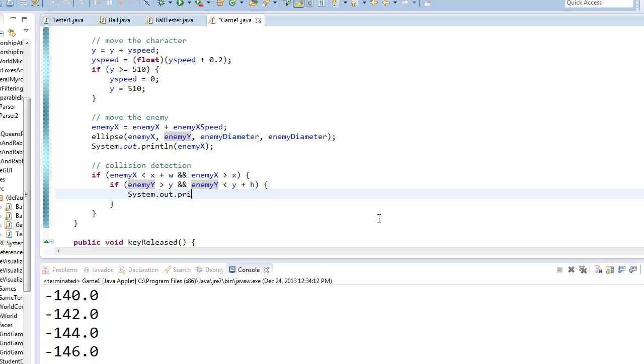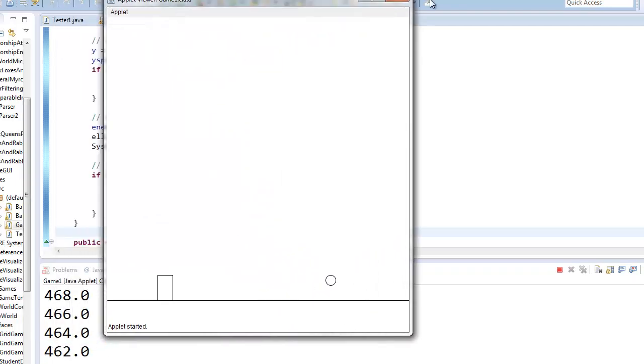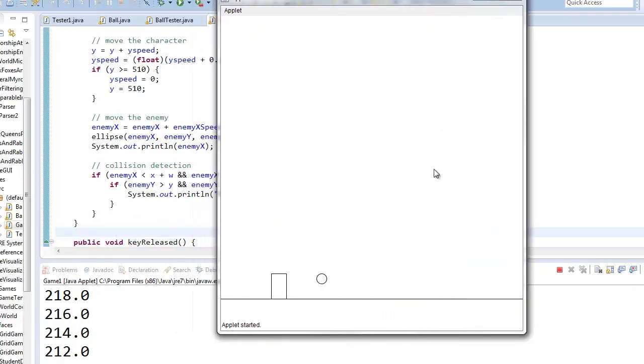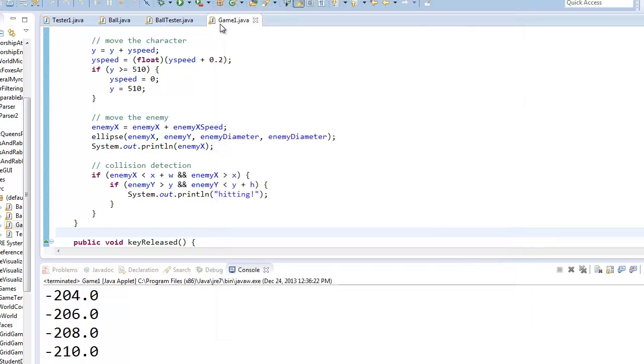So again, I just want to make sure it works, so I'm going to put in a print statement that says hitting, so I can just see, is it detecting correctly? And then later on I can decide what do I want that to really do. Alright, so watch the output. Hitting. Alright, so it did successfully detect that I was hitting.